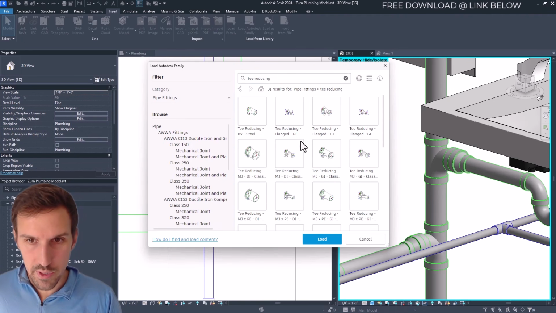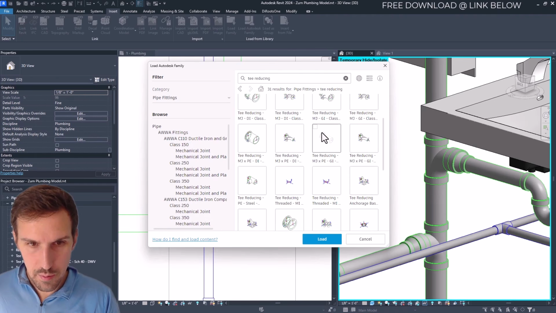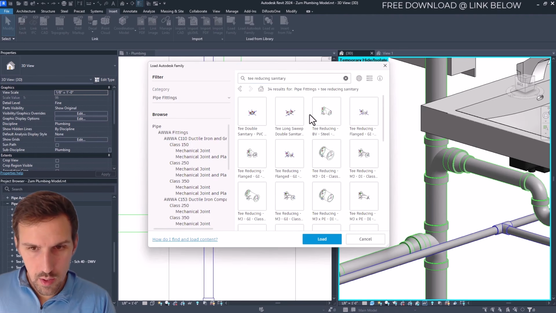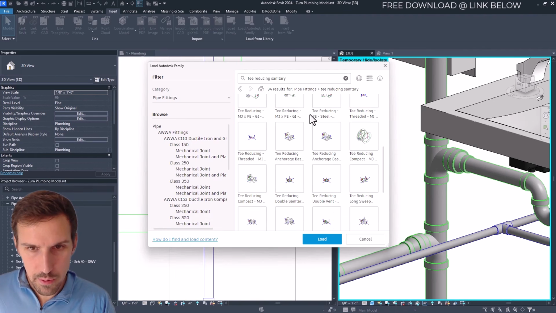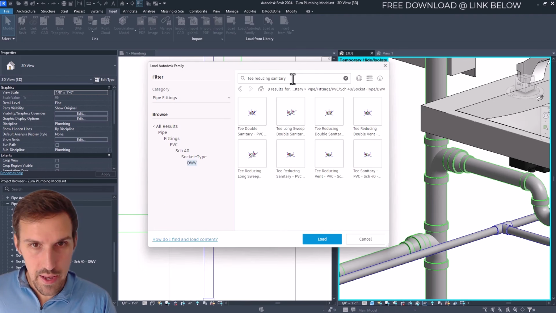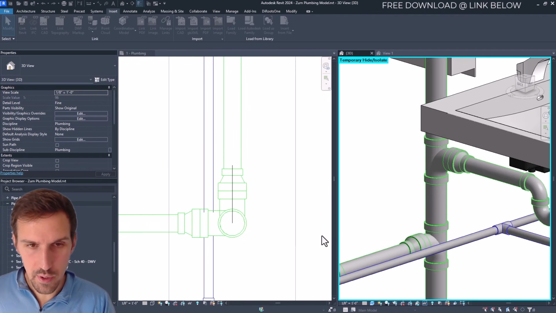So now we have some reducing T's here, and it needs to be a sanitary. So maybe we can type in sanitary. So let's just look down our list and hopefully we can find, oh yeah, we should have only typed in or clicked on PVC, drain waste vent. And now you can see that our list got a lot shorter. Here we go. We have this T reducing sanitary right here. And then we'll just load that into the project.